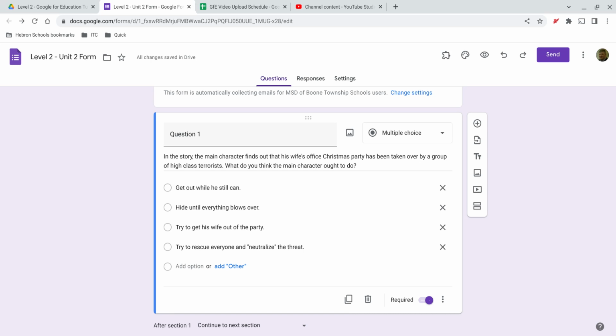This is called question 1, and in the description it asks, in the story, the main character finds out that his wife's office Christmas party has been taken over by a group of high-class terrorists. What do you think the main character ought to do? And the 4 choices are, get out while he still can, hide until everything blows over, try to get his wife out of the party, or try to rescue everyone and neutralize the threat. So each of these 4 choices, students can pick whichever one they think the main character ought to do.